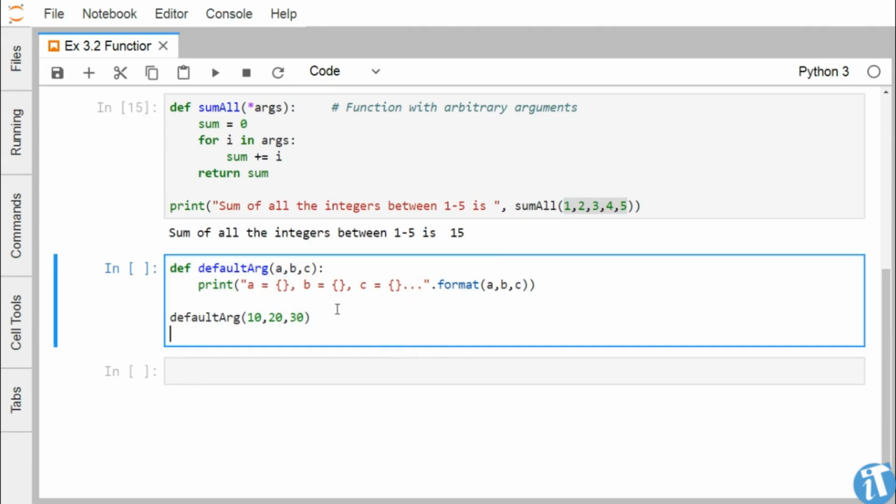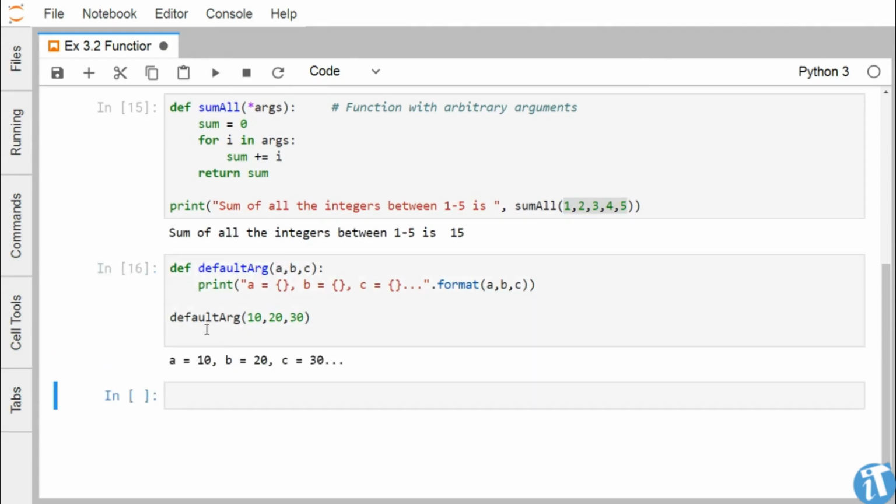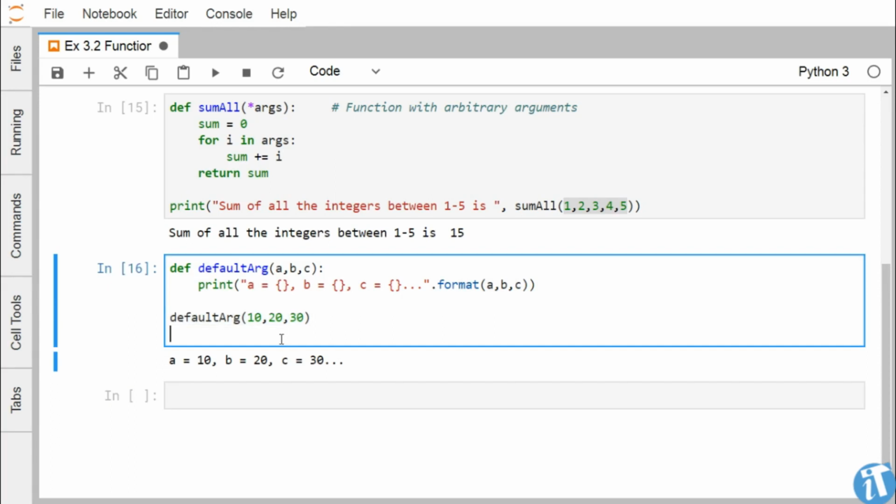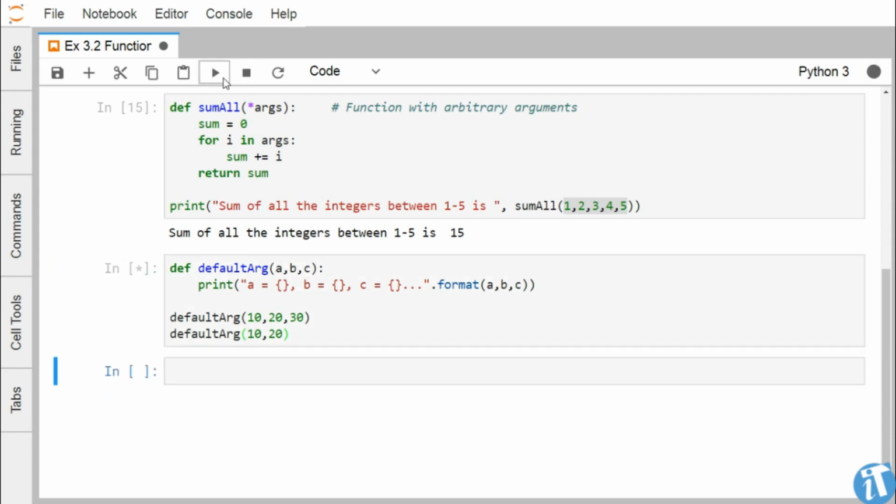Now let me go for the execution of the same. I'm finding a is equal to 10, b is equal to 20 and c is equal to 30. Now I'm making some changes in my code. Here I'm not passing the third parameter. I'm passing only 10 and 20. Then what is the outcome?